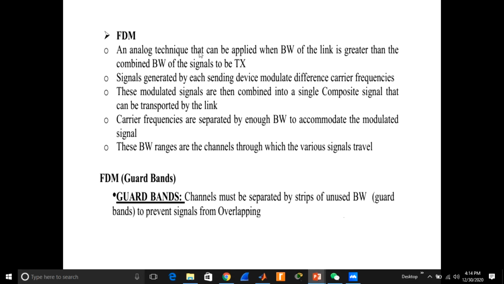An analog technique that can be applied when the bandwidth of the link is greater than the combined bandwidth of the signals to be transmitted. When the link between the devices has greater capacity, greater bandwidth, then the signal should be transmitted through this link. In this case, we will use frequency division multiplexing.